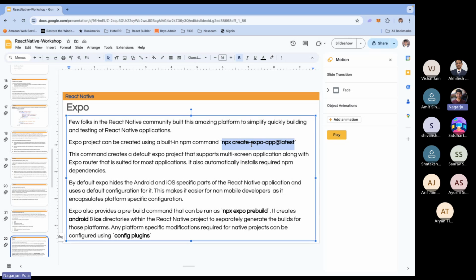By default, Expo hides all the Android and iOS specific parts of a React Native application. So if you are building an Expo app, it is assumed that you don't want to dig into Android and iOS specific parts, so Expo by default encapsulates that. This makes it easier for most web developers who want to build apps, right? They don't want to dig into Android and iOS specific code. So Expo does that for you.